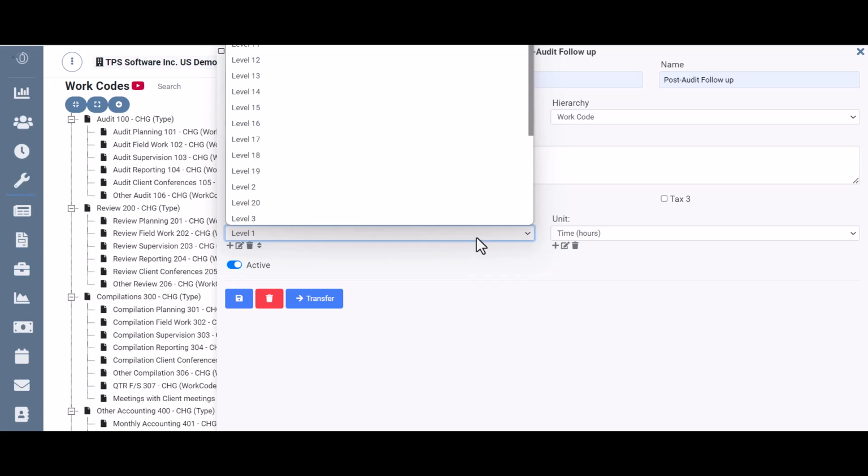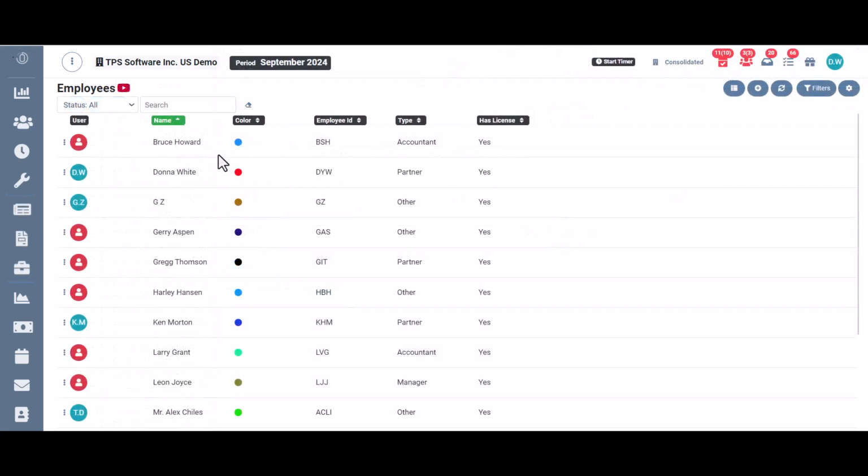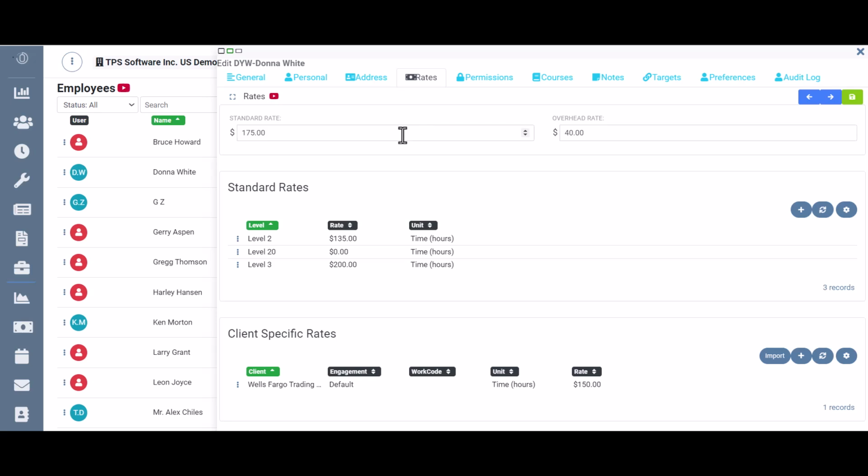So if you set this work code as the easiest work, let's say a level 1, and employee Johnny charges $80 an hour for level 1 work, that's how that is calculated when he chooses this work code in the time entry screen. Employees and the rates they charge is explained on the employees screen when you click edit and you come to the rates tab in the employee properties. You'll see a video here that explains the rates.